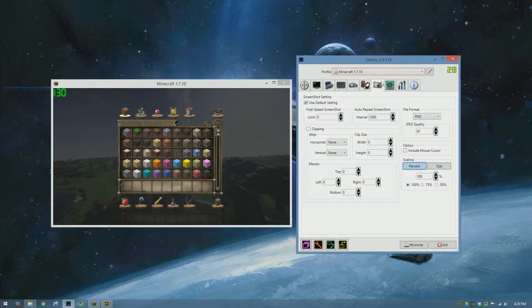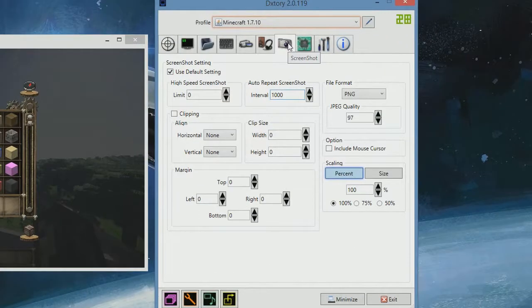So in Dxtory, go to the screenshot tab, and in the auto repeat screenshot, we're going to put our interval for 1 second or 1000 units here. File format, we're going to keep it on PNG. And we're going to have a full screen. In my case, when I full screen Minecraft, it is a 1920 by 1080.